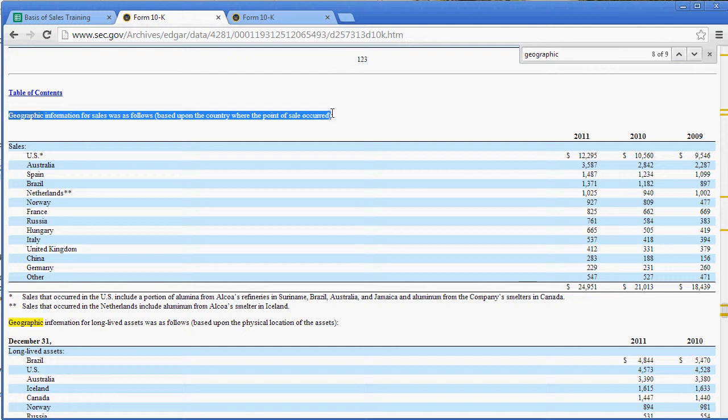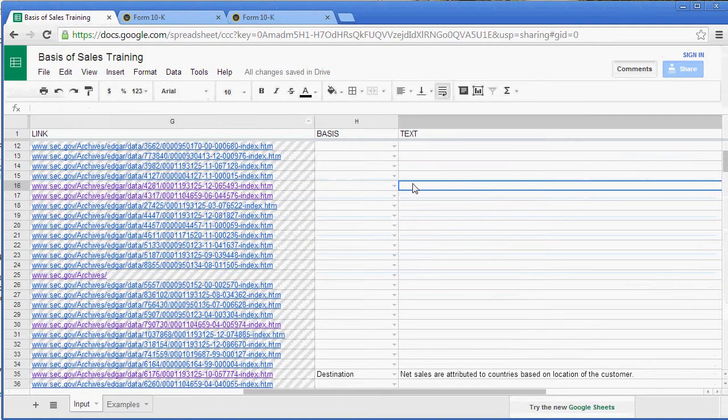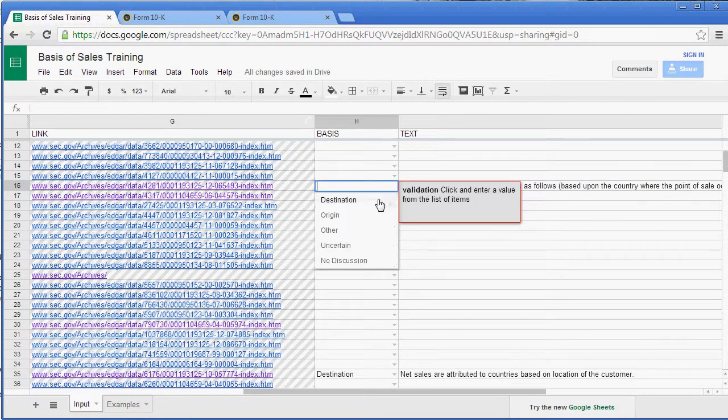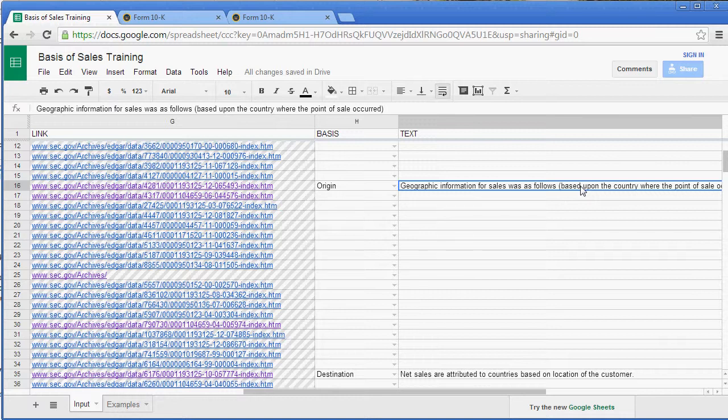So I'm going to copy that. That's the information I need. I'll return to my spreadsheet. I'll paste that text here, and now I need to choose an option. Well, destination would be where the customer was located. In this case, I'll click origin because it was based upon the country where the point of sale was, or in other words, the origin of the sale.